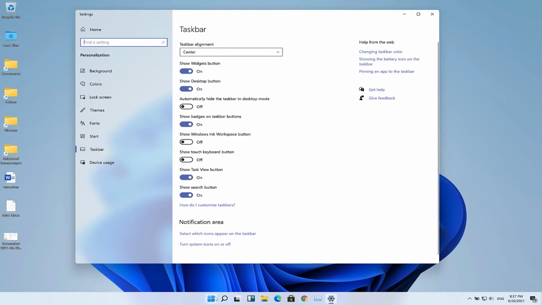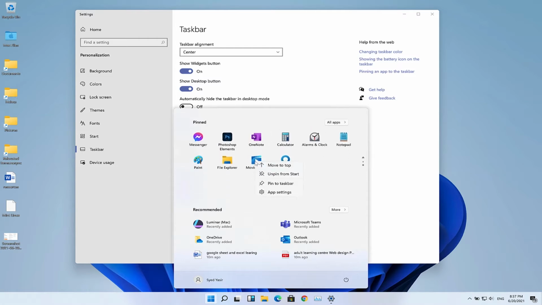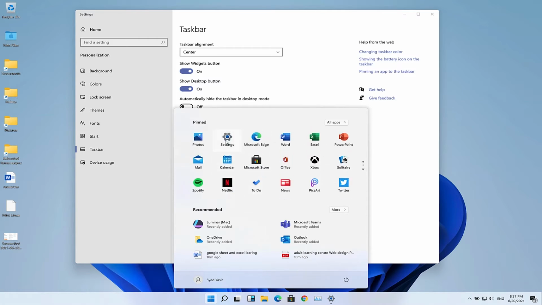The second one is the start button, which I have already explained. If you click on the start button, you can see the pinned apps and the recommended apps, which are already installed. It's picking up some of the Mac apps. That doesn't matter because I'm using Parallels Desktop. If you right click some of the apps, like I want the settings to be moved to the top, it will be on the top of it. Even I can move the photos to the top. Now photos is the first one, so if you have more apps, it will scroll.